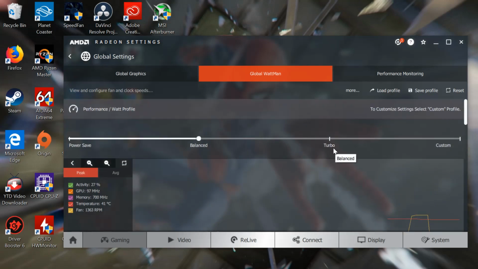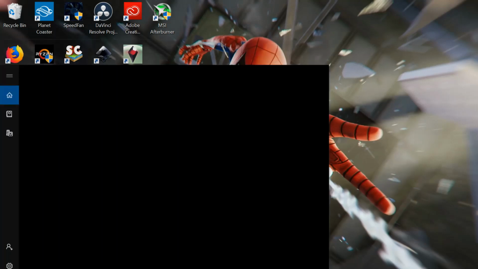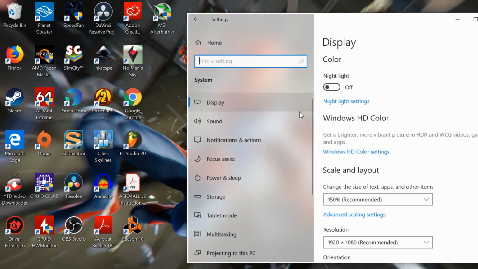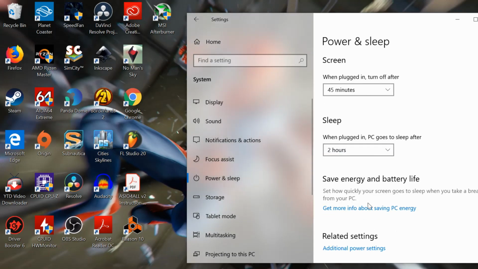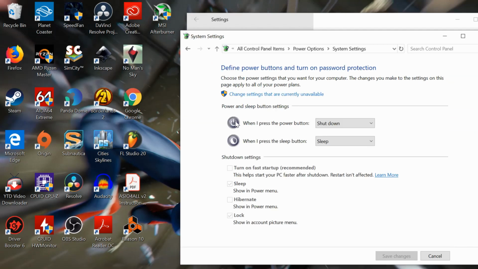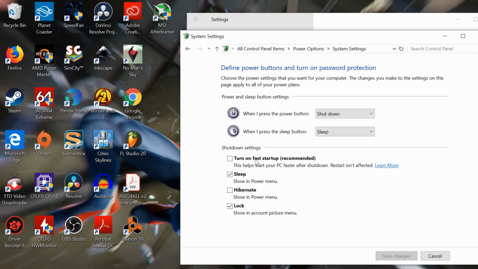Next, if you don't have MSI Afterburner installed, the solution to your problem may be a simple setting in Windows. To access this setting, you will go to Windows Settings, then to System, then to Power and Sleep. Under the header Related Settings, select Additional Power Settings. Then in the left bank of options, select Choose what the power buttons do. Here you will find shutdown settings, but first you must select Change settings that are currently unavailable. Now go back to shutdown settings and untick Turn on Fast Startup.